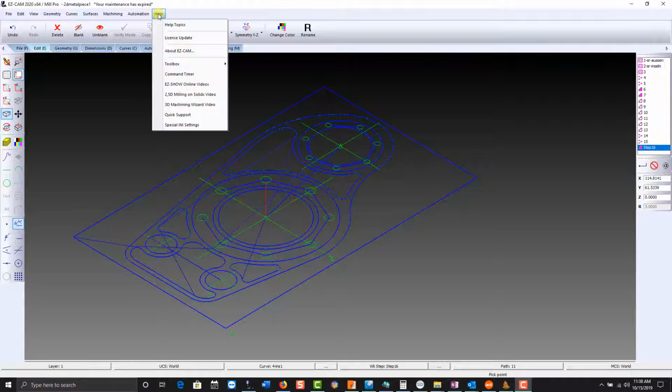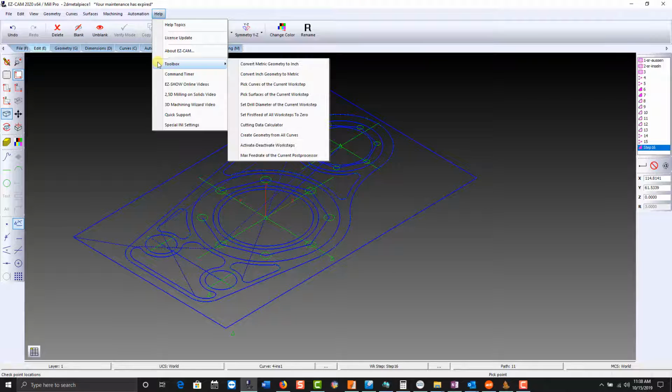Under the Help menu is where you're going to find the toolbox. Convert metric geometry to inch. Convert inch geometry to metric. That comes in handy when your part file is in a different unit than the document you have open. Pick curves of the current work step. Let me show you how that works.